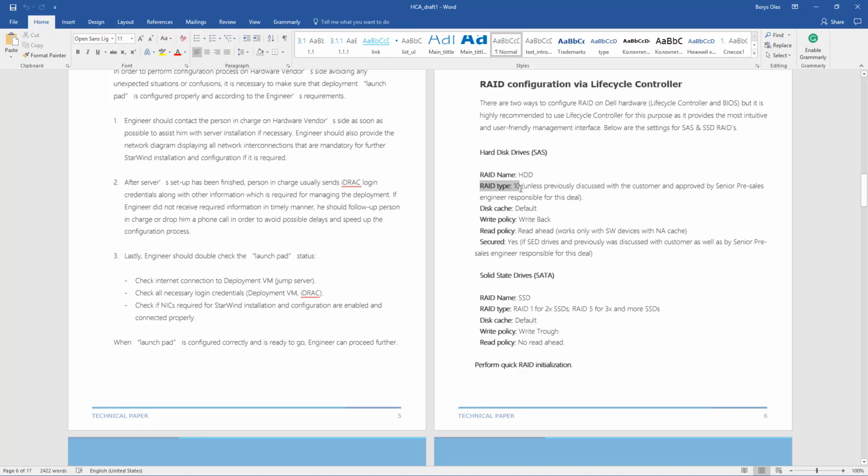So RAID type: RAID 10, unless something else was discussed with a support engineer or pre-sale engineer, or unless you think that some other RAID array will fit you better. Then this cache we recommend to have set to default. Write policy to write back.